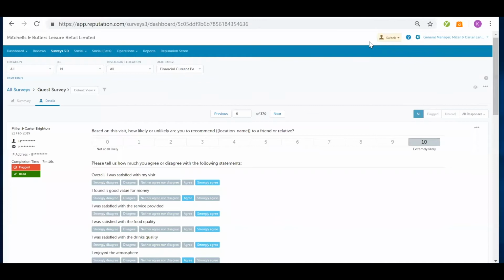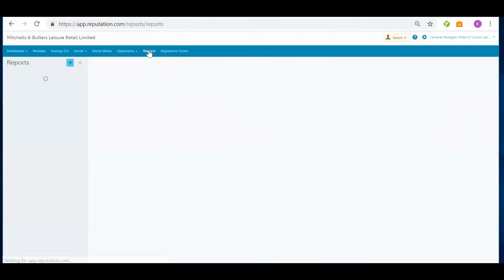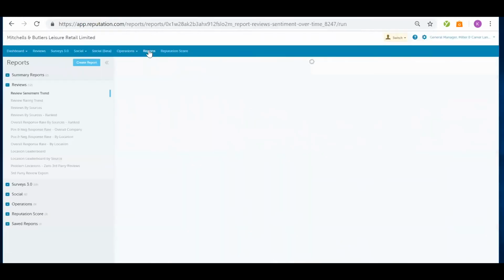So this gives a good overview of your individual location or district results, but sometimes you may want to compare. So we have created some additional reporting. To access this additional reporting, please select Reports in the top-line headers. This will then take you through to the report-specific module.